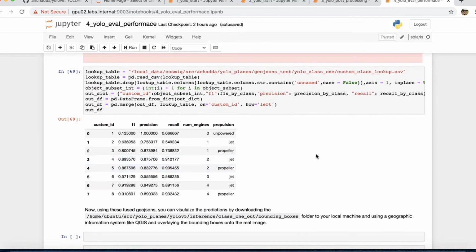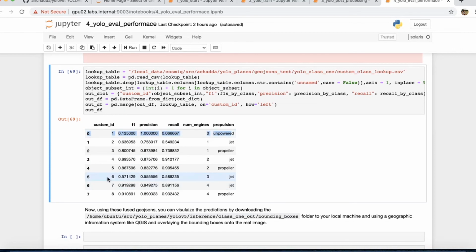But as you can see, the ones we had few targets of, like the no engines and unpowered propulsion, so those are your gliders, as well as the three engines with the jet, we have poor performance on. But for the common planes in the data set, we did pretty well across the board. And so now you've essentially finished the tutorial, and we can go back to our PowerPoint.